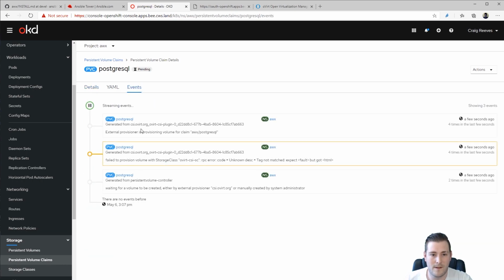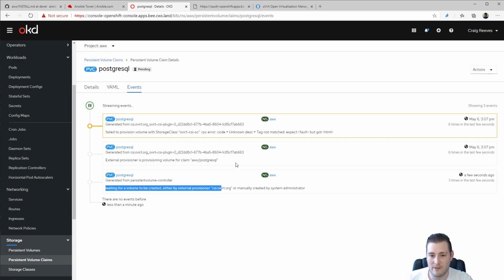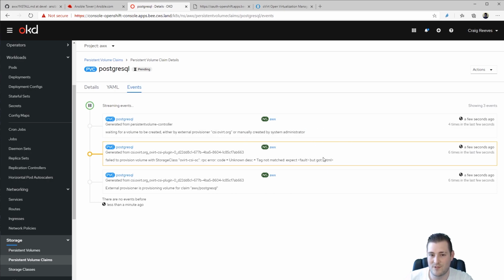Okay, so this is going off and it's provisioning the volume for me. This is a really good example of a bug I keep running into with the oVirt CSI driver provisioner. We've got this error message here saying the storage class has an unknown code, unknown error code, unknown description, tag not matched, and it's starting to return some HTML for some reason.